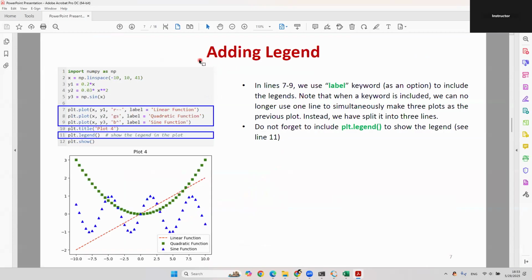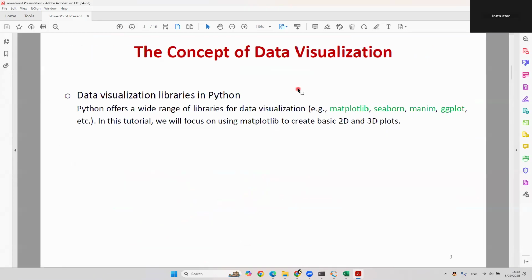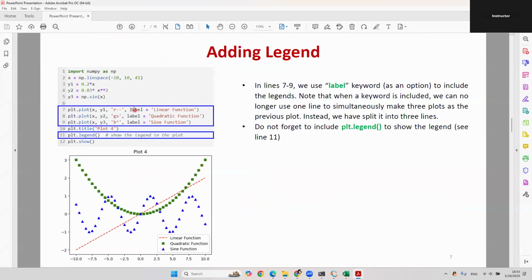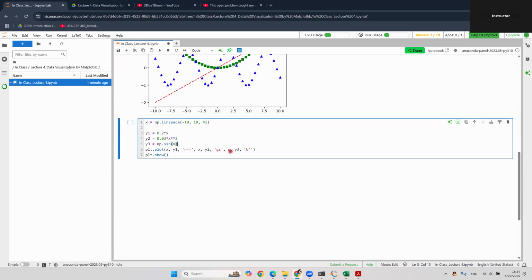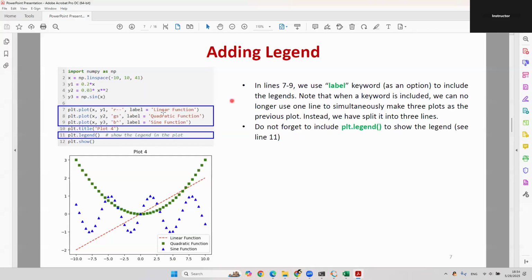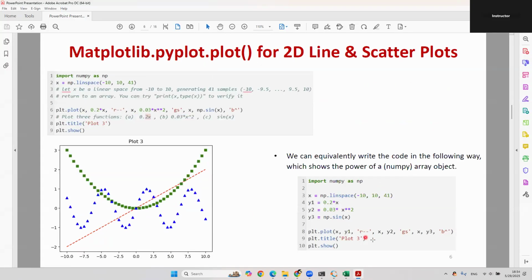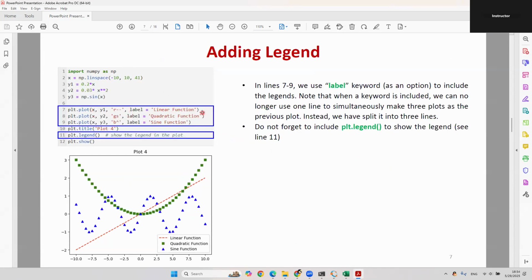Okay, so the next thing is how to add a legend. To add a legend, in the options here, you're going to add a keyword label. I actually don't know why it's called label instead of legend. I hope it's called legend, it would be easier, right? But unfortunately, it's called label. Let me just use another cell. If you include these kinds of keywords, you cannot plot three functions all together in one line. Once you have label, for each plot you need to make it in one line. So it will be 3 lines.